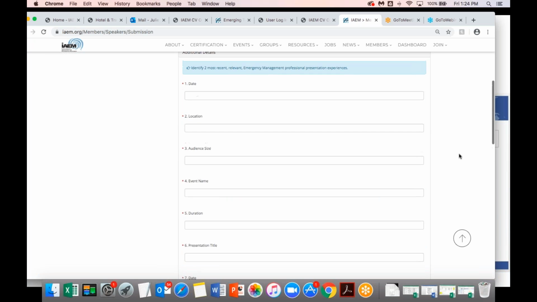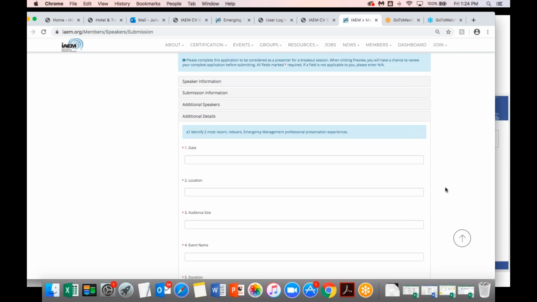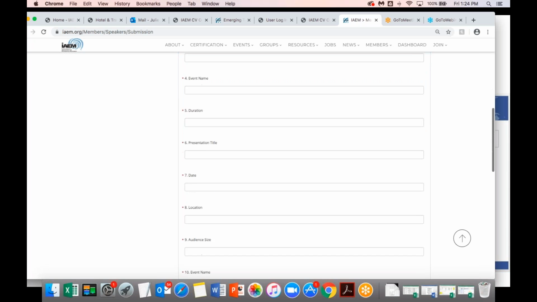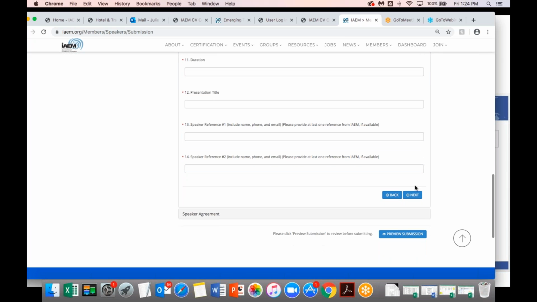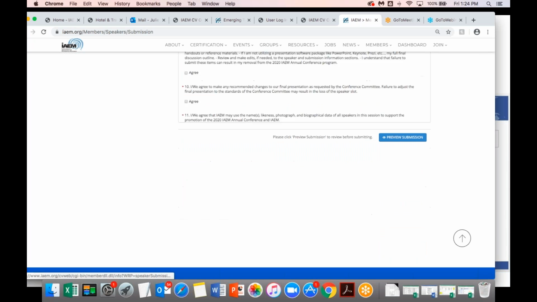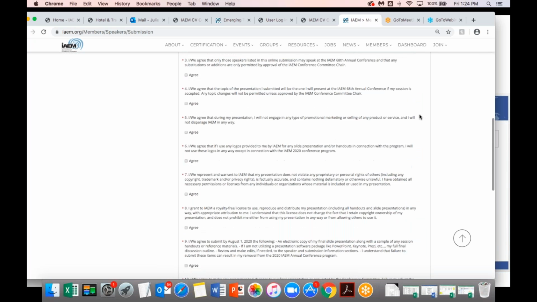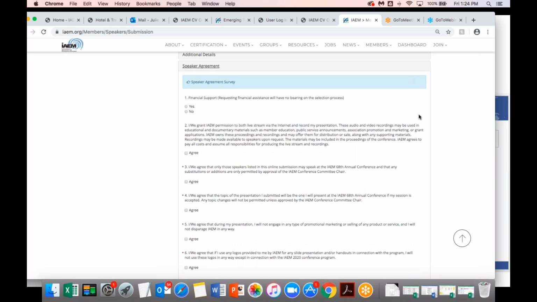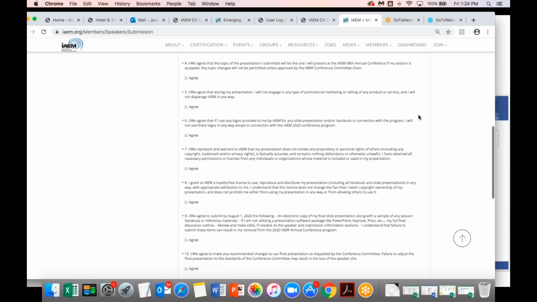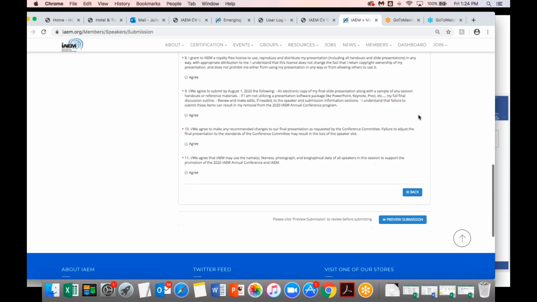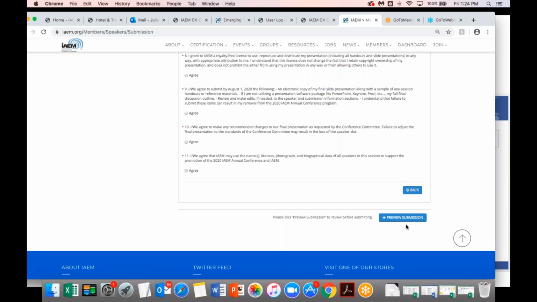This is the additional details page. It will ask you about your past speaking experiences. And then that last page is the speaker agreement, which is just items we ask you to agree to as far as being a speaker at IAM. When you are done, at the bottom here, you need to click this preview submission button.